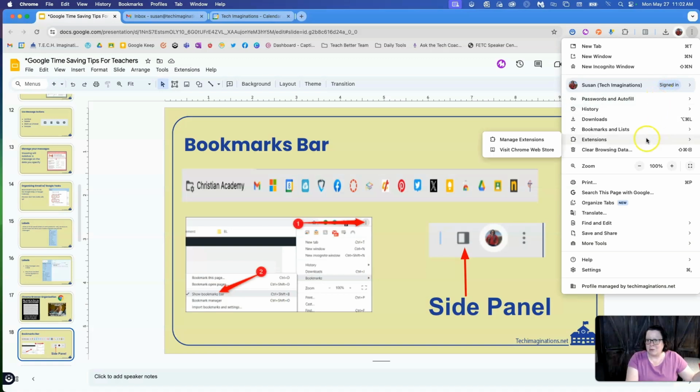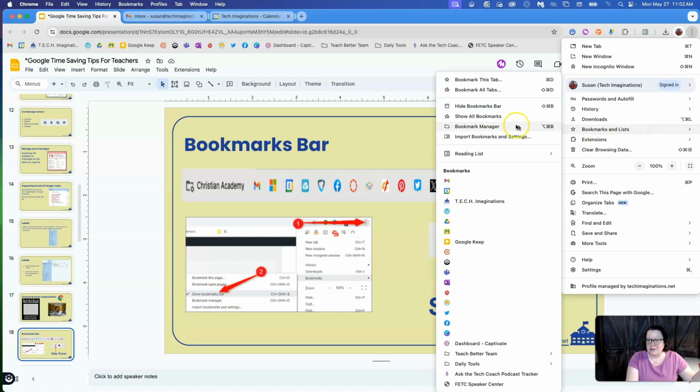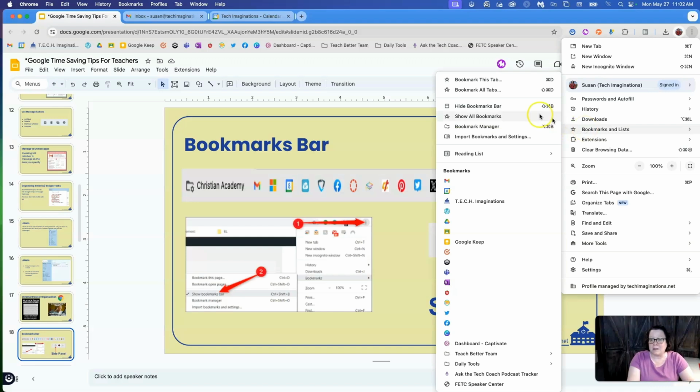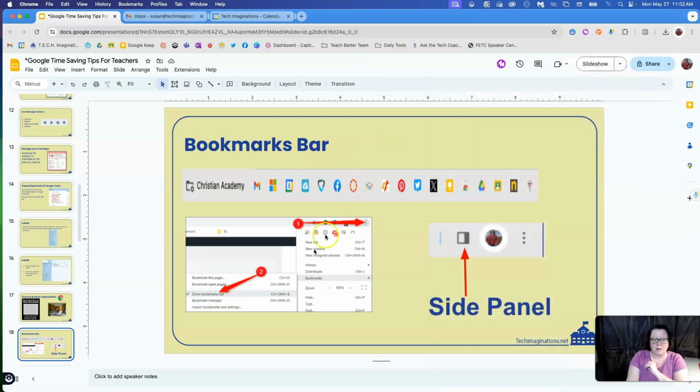So make sure you go to your bookmarks and make sure you are seeing your bookmarks bar. Notice I click on my bookmarks and lists, and it asks me if I want to hide my bookmarks bar. If you're not seeing something that looks like what I'm looking at up here, you might need to hit show bookmarks bar. So make sure you click show bookmarks bar and you're seeing that. This graphic will show you how to do that. And then you also have a side panel that we'll look at here in a few minutes. So make sure you can see your bookmarks bar.